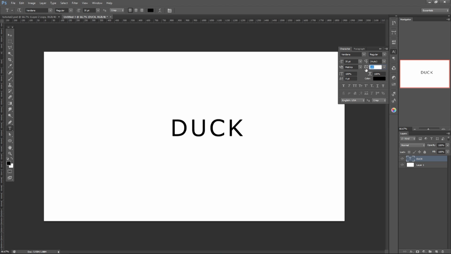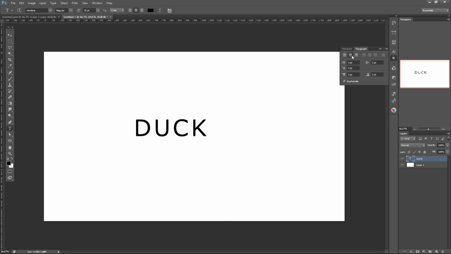You can see as I'm adjusting the numbers, it's moving it out from the left edge, but I want it to go out from the center. To change that, I'll switch to my paragraph panel. Then click on the second icon here, which will simply center the text, and it also has the side effect of bumping the text into a position I don't want.